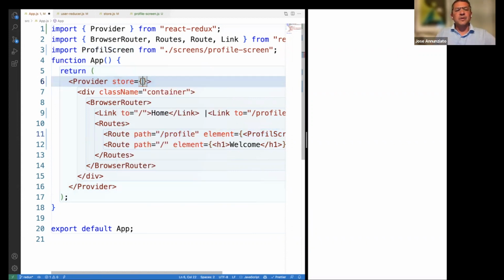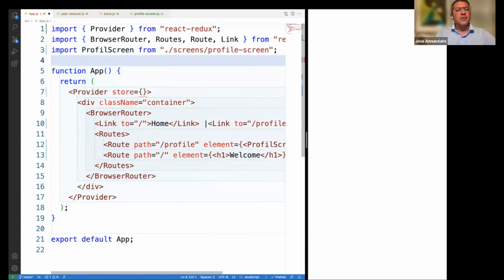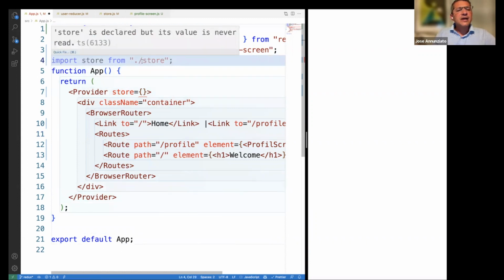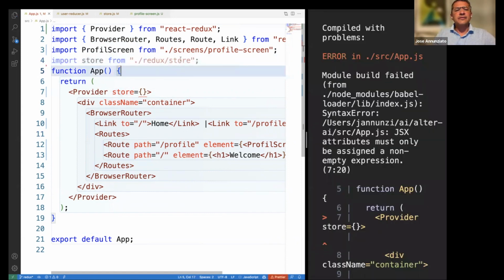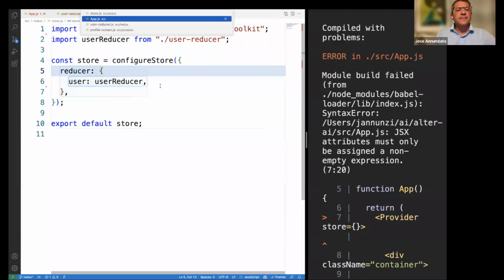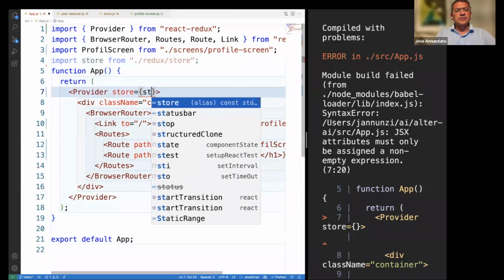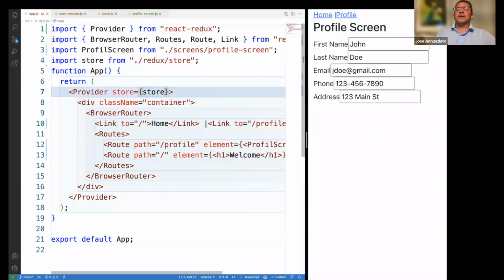So what store? The store that we just created 2 minutes ago. Let's import it. We'll do import the store. Very good. Actually, no, it's not there. Where is it? It's actually under Redux store, I think. Is that where it is? I forget. Yeah, that's where it is. And then the store, we can set it here, store. Okay, we're back in business.